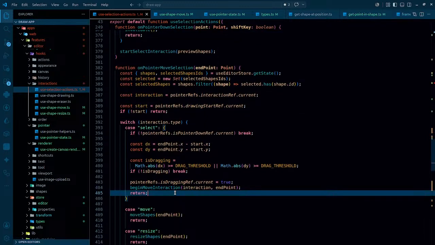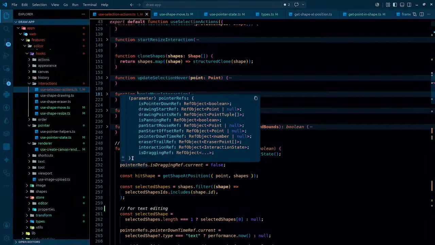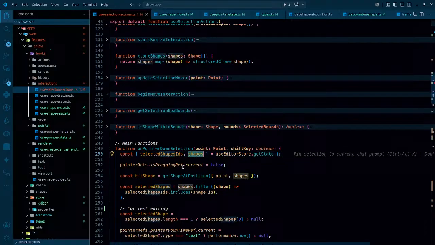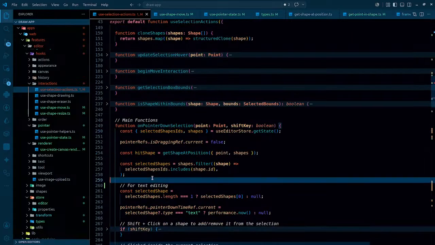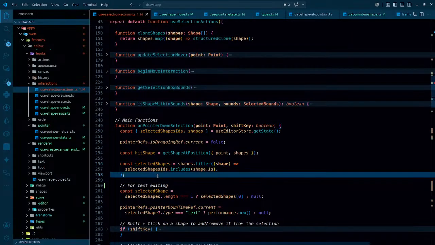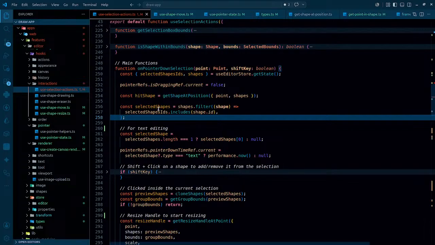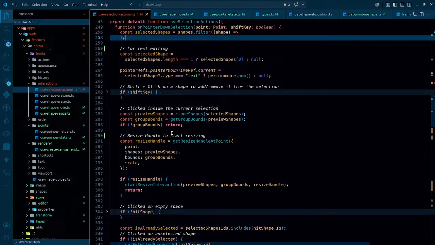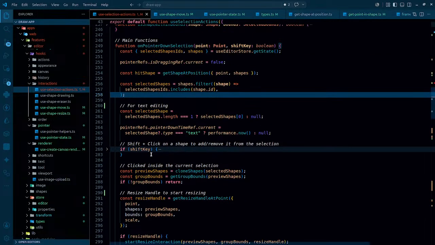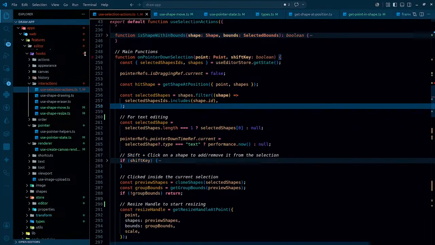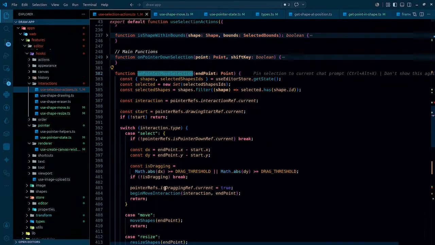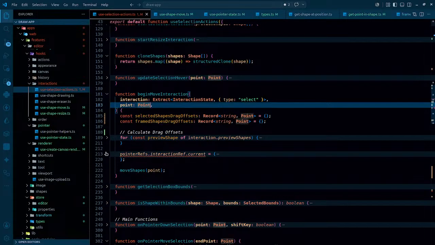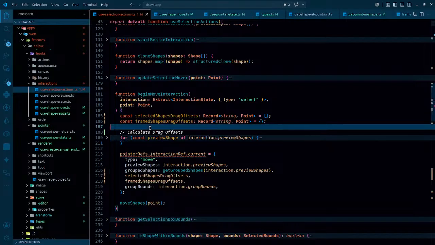So on pointer move, begin move interaction. When we actually begin the move interaction, we get the shapes and we get the selected shapes. Once we get the selected shapes... on pointer down, this is not it. On pointer move interaction, begin move interaction, this one. And when we are beginning this, at this time what do we have to do?